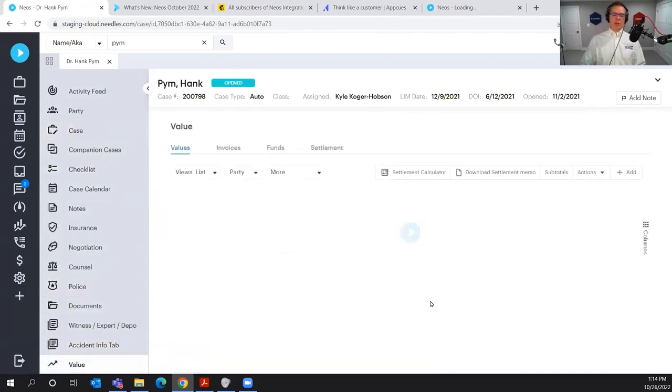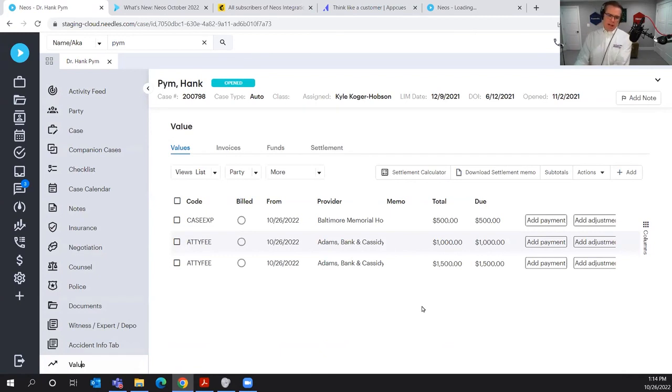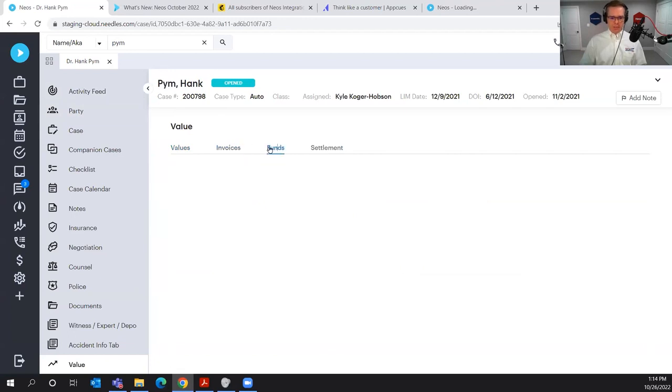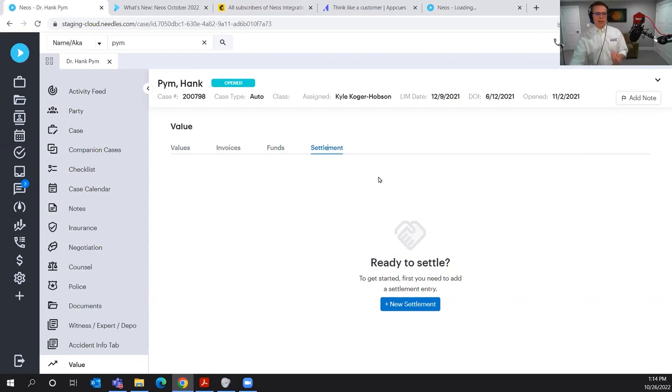So if we go down to our value tab, I've got a small number of value entries here. I've got my case expenses. I've got a couple of attorney fees. And as you guys know, we've added these tabs for navigation. So I can go into my invoices and funds, but the new one here is settlement. If I have a settlement come in on my case, this tab is going to be super helpful for me. But at the moment, I don't have any settlements.